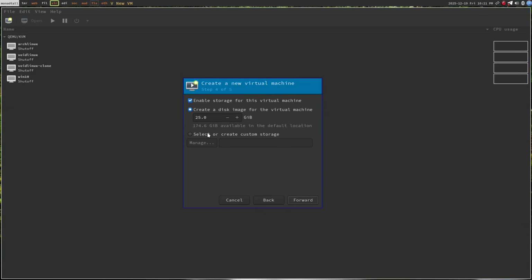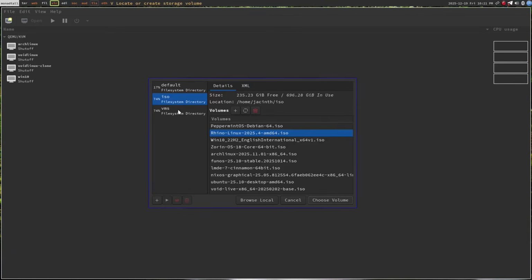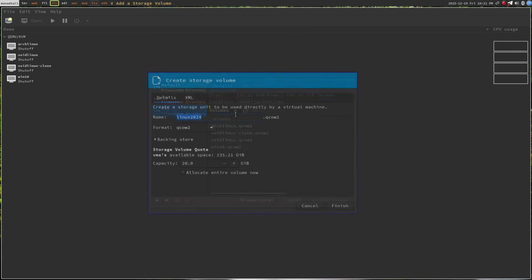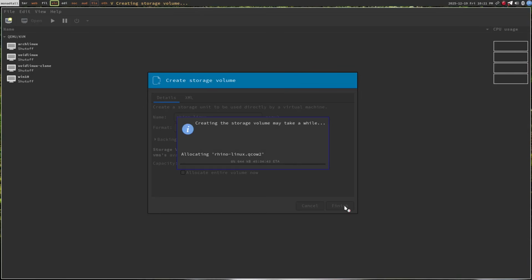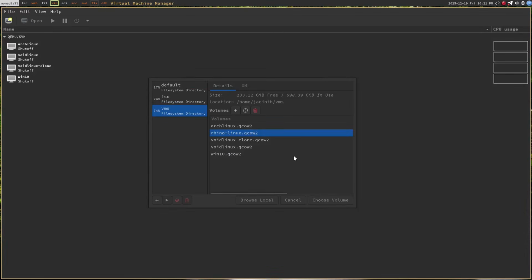Let's go forward. For storage, I'm going to select or create custom storage. I'm going to go to manage and go to VMs. Plus, to create a new storage volume, I'm going to name it Rhino Linux, and I'm going to allocate a storage of 50 gigabytes for this virtual machine. Let me finish that and wait for the storage volume to be allocated. So the storage volume has been allocated.